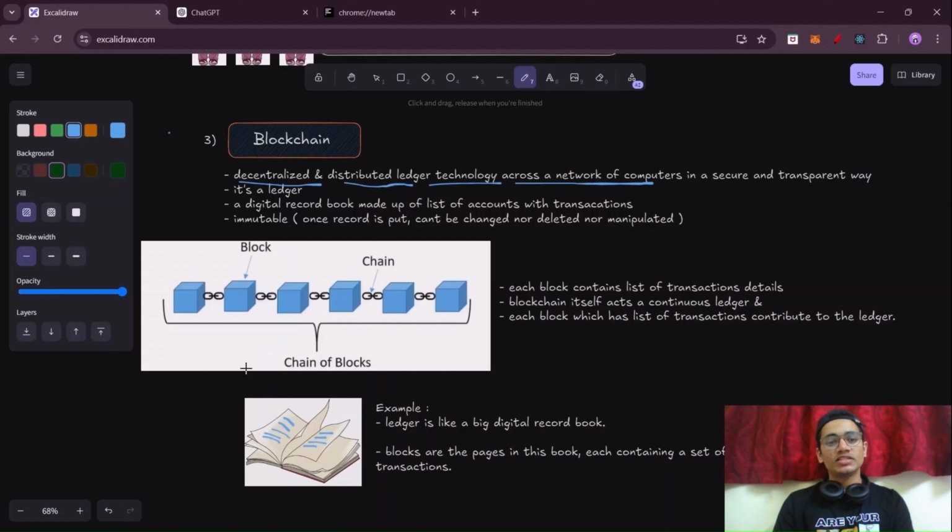And this is basically made of a list of multiple accounts. Each block is made of a list of transactions with its accounts and a few things. It's basically in a sort of chain. That's why it's called a blockchain, or a chain of blocks.